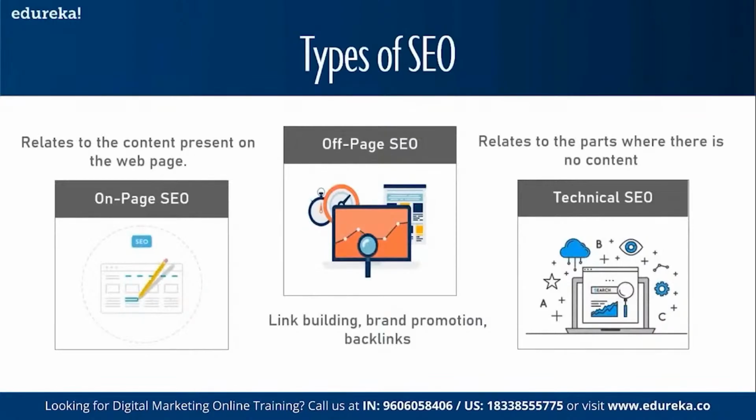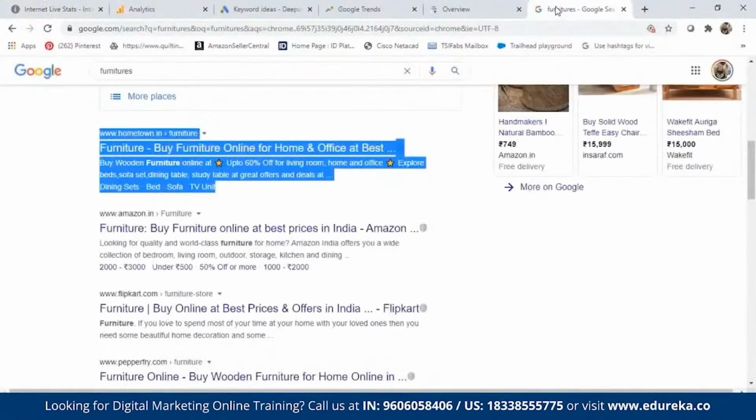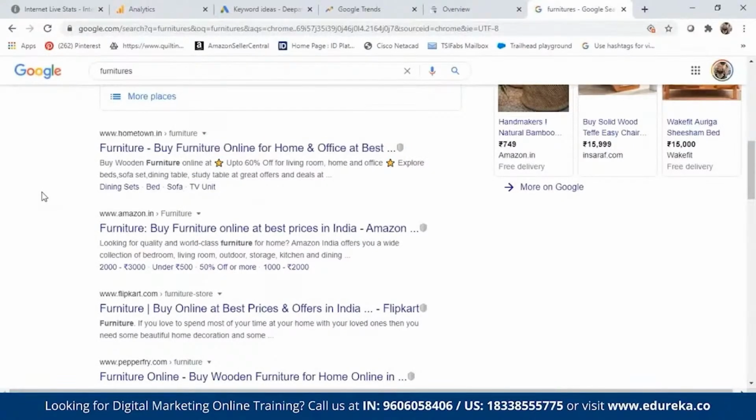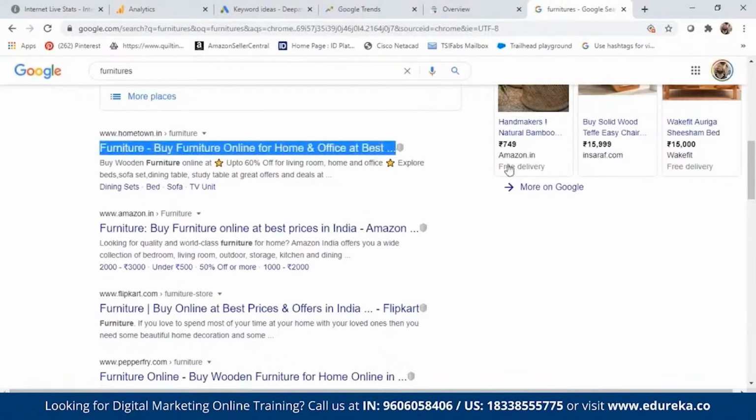Let me take you to a search result. Let me show you what each of these result constituents mean. So what you see here, this is basically the title. Now your title is the first and many a times the only part of your search result that people read. Titles need to be simple and they need to be short.